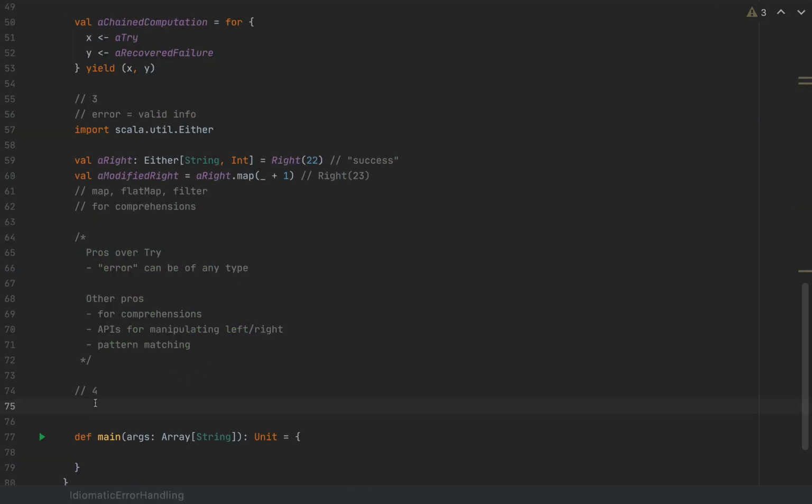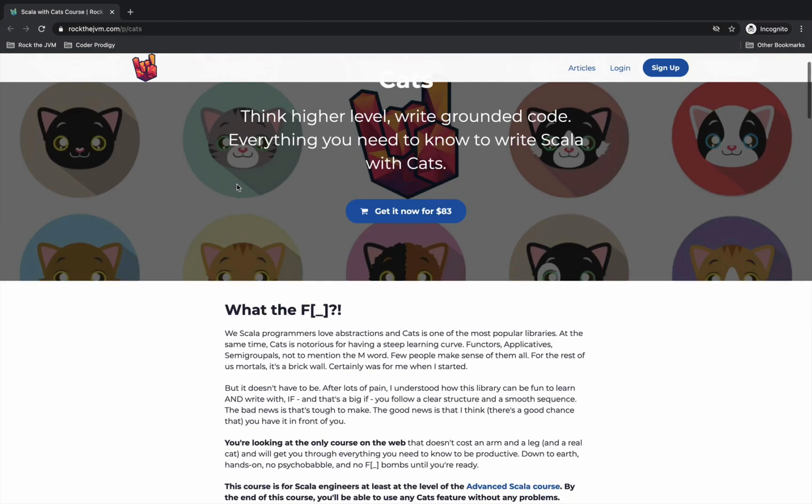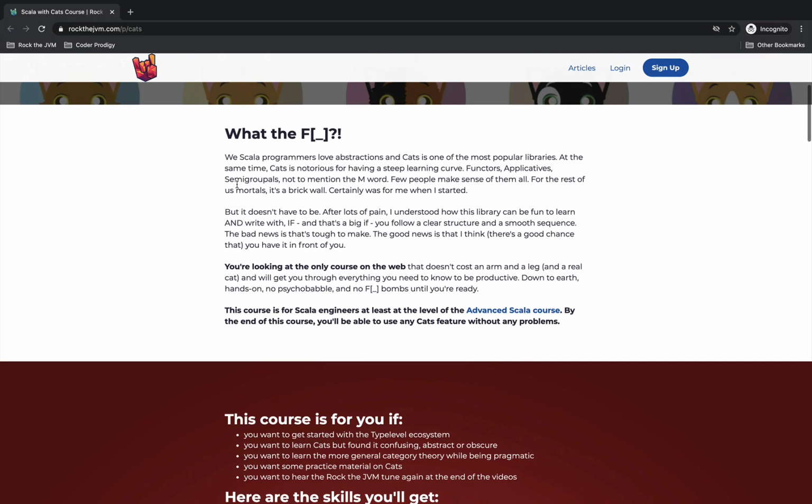Cool. Now, I'm going to use the data structure known as Validated. Now, Validated is a data structure used for data validation and error accumulation.